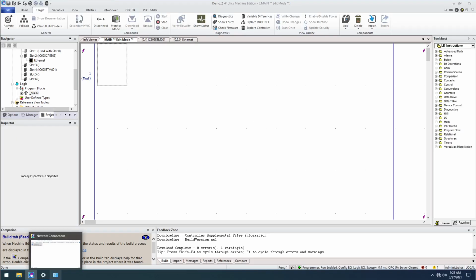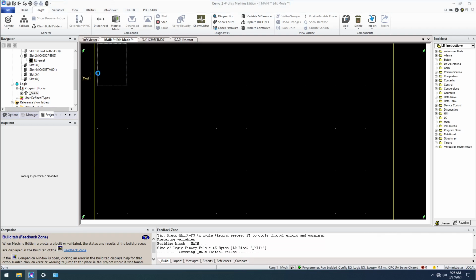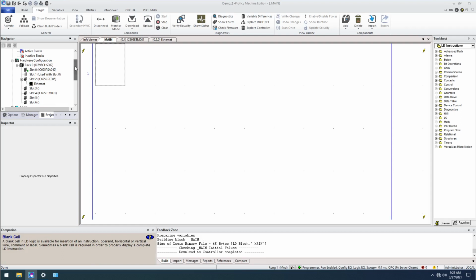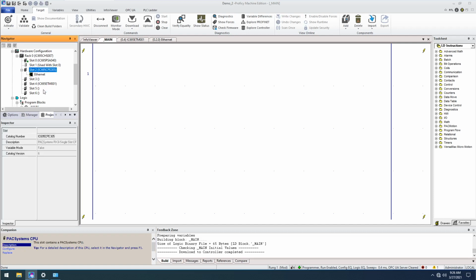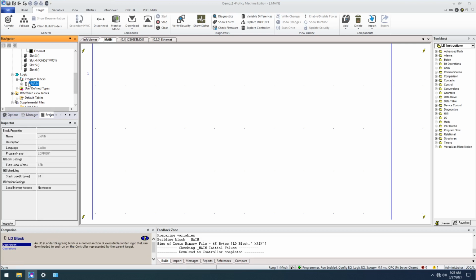We can see here I have Proficy Machine Edition version 9.5 running, and I have a very simple program. Just under my hardware configuration, I have a very simple configuration set here, so a 7-slot rack with a power supply, my CPE305 CPU, and a network module in the rack. And then in terms of my program blocks, I just have the default main routine, and there's nothing in it, so just a blank canvas for us to start programming on.